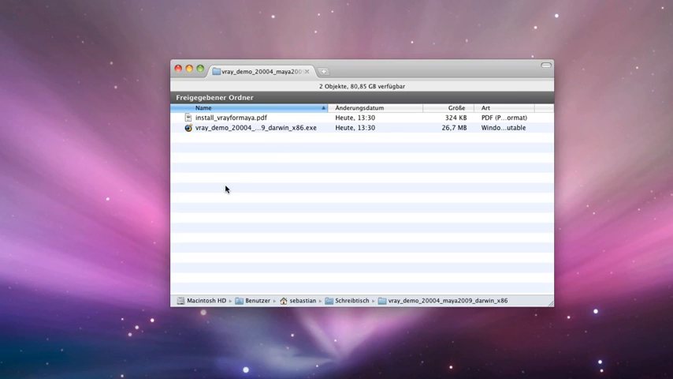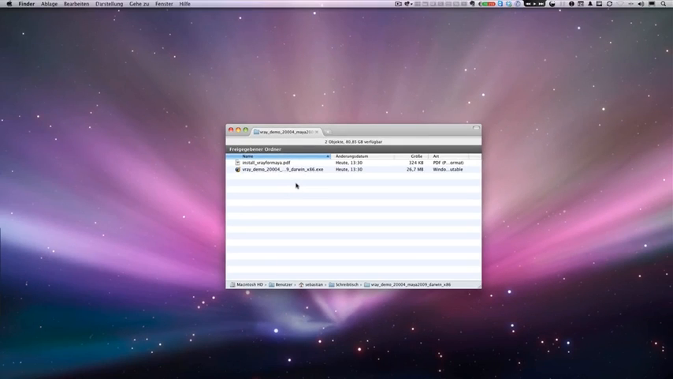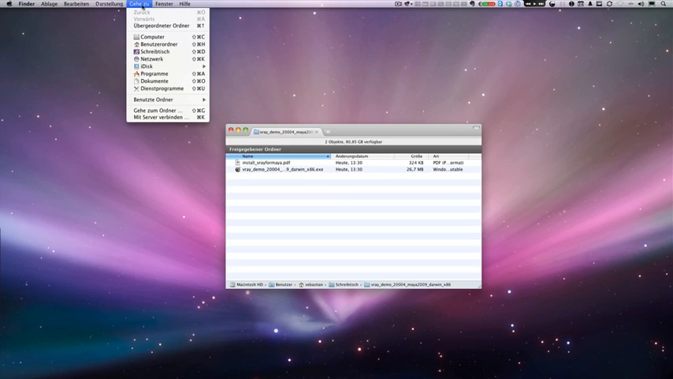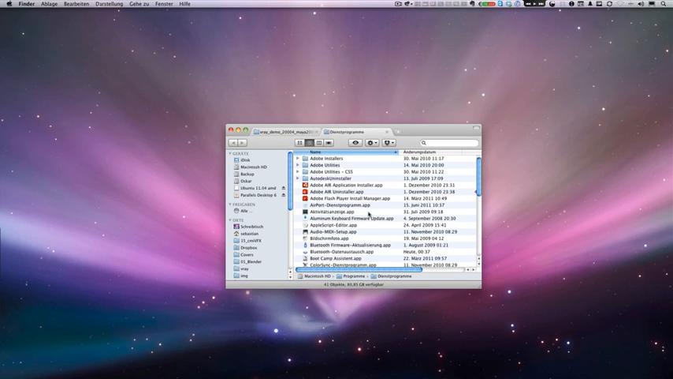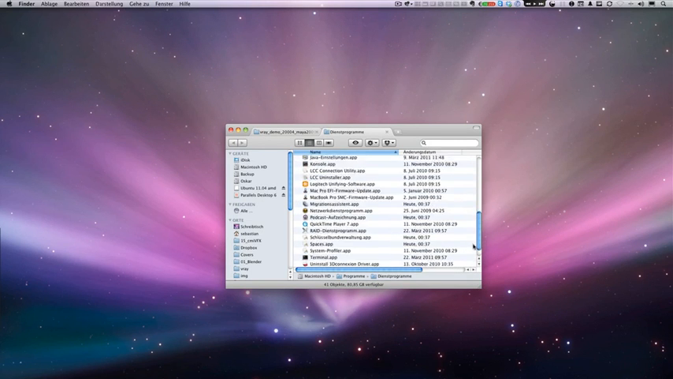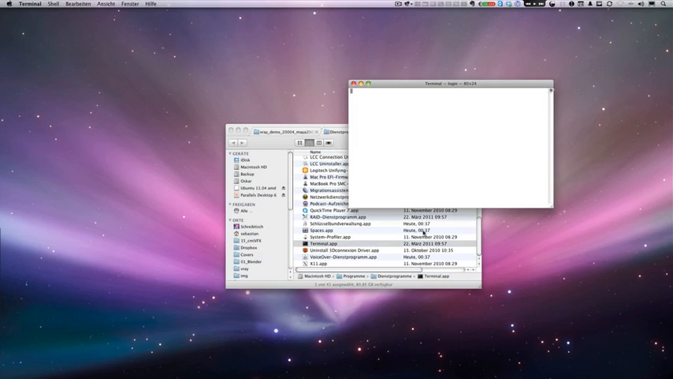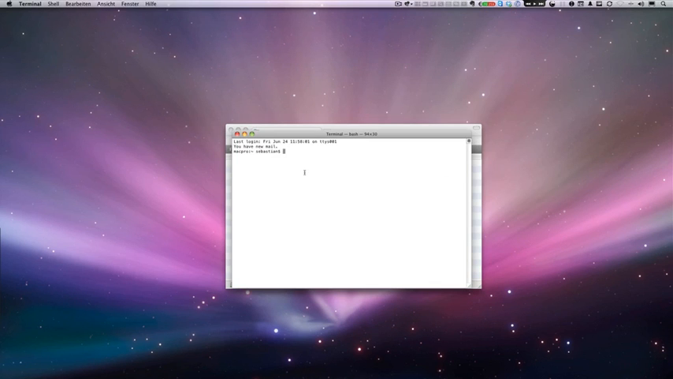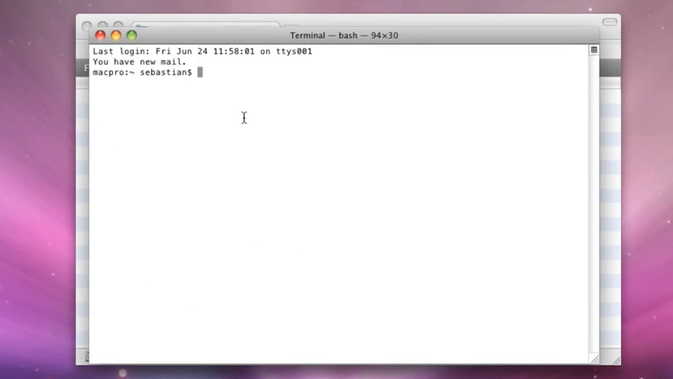But then again, it's not that bad. So we have to launch the terminal for that. If you have never worked with the terminal before, basically you would just go to the Finder and then browse to the Utilities directory here, and in there we have the terminal. And we launch that, and now we have to navigate to the folder with our VRay executable to launch it.